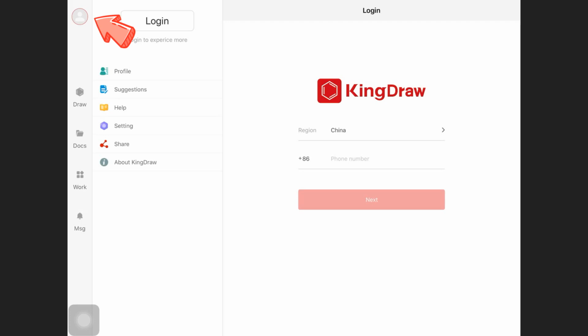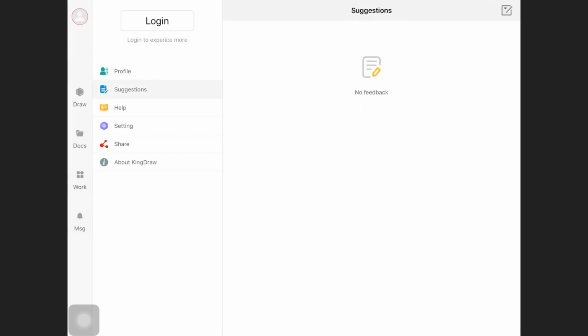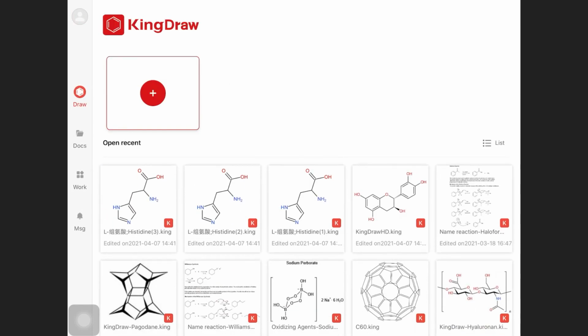Click on the avatar on the top to view My info. You can find the login register, profile, suggestions, help, settings, etc. Here, you can choose to turn the proof on or off in the settings option. The red boxes on your structure will go. Well, today's video is all about this.